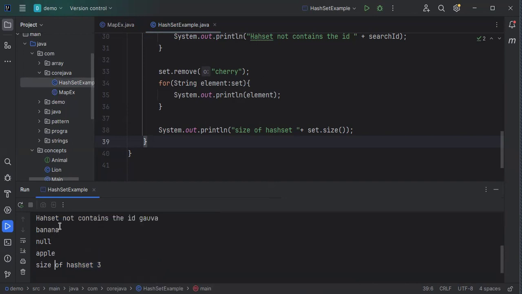Like here, any real-time example we can consider. Suppose you have to check the emails of employees. For checking that, you can store unique email IDs only. So for that we can use sets. These are the basic examples of the set, guys.